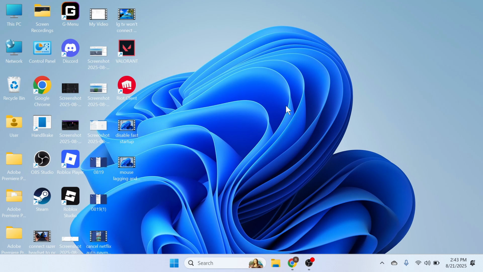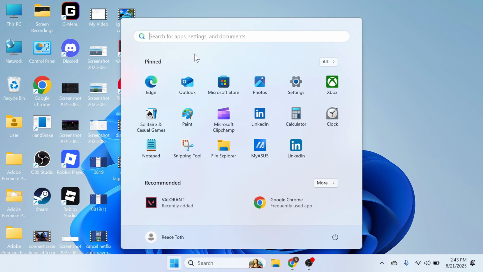How to restore uninstalled programs on your Windows 11 computer. So if you've accidentally uninstalled or deleted a program, I'm going to show you how we can go in, restore this and bring this application back. Now the first step is to go and open up the start menu on your computer.